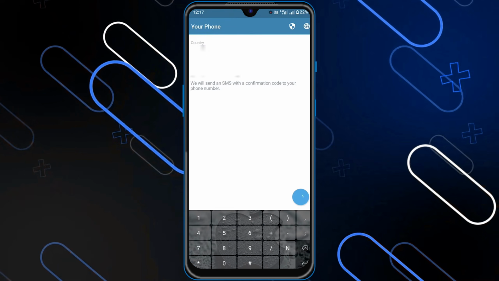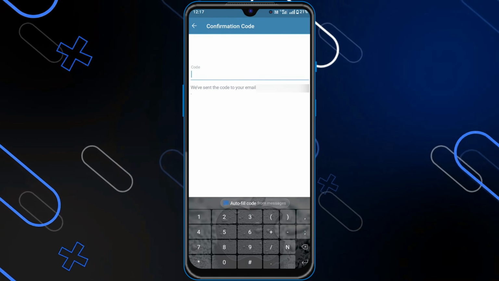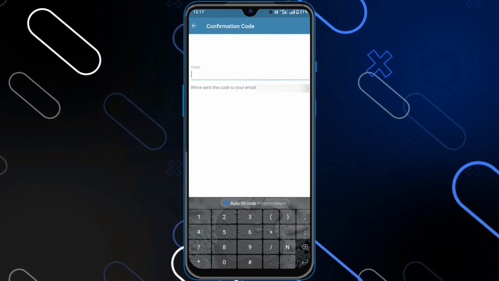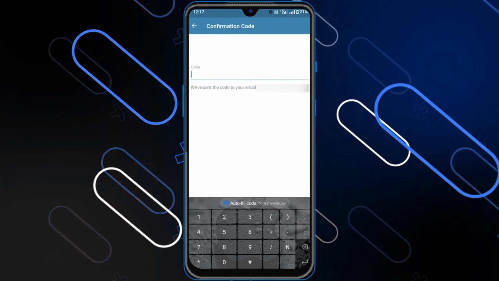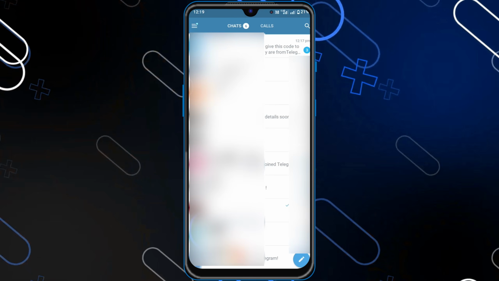After that, it will ask you to enter your phone number. They will send you an SMS. Then you will have to add your Gmail, or they will send you a verification code to your Gmail. Just open your Gmail, enter the code, and you're all done. Your problem will be fixed.